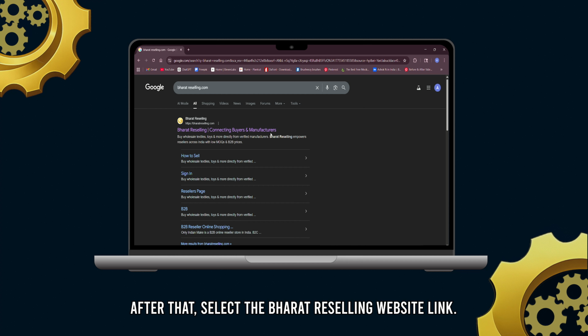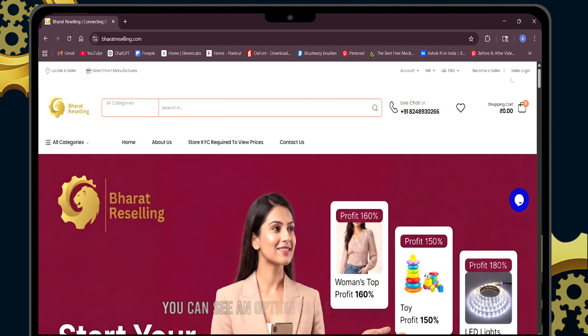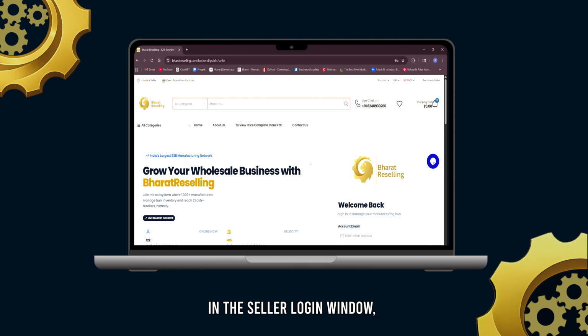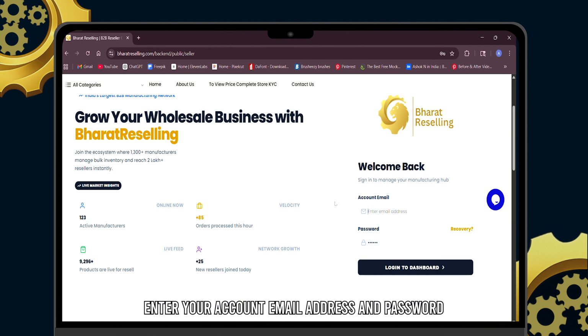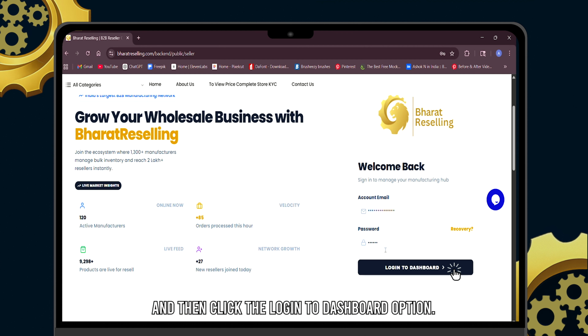After that, select the Bharat Reselling website link. Once the web page opens, at the top right corner of the window, you can see an option called Seller Login. Click on that. In the Seller Login window, enter your account email address and password sent to your WhatsApp and email after the registration process, and then click the Login to Dashboard option.